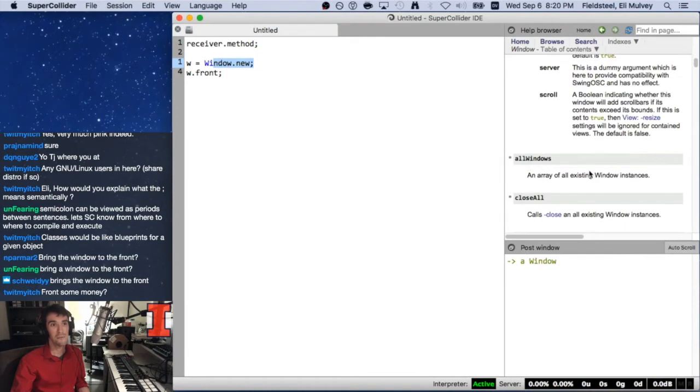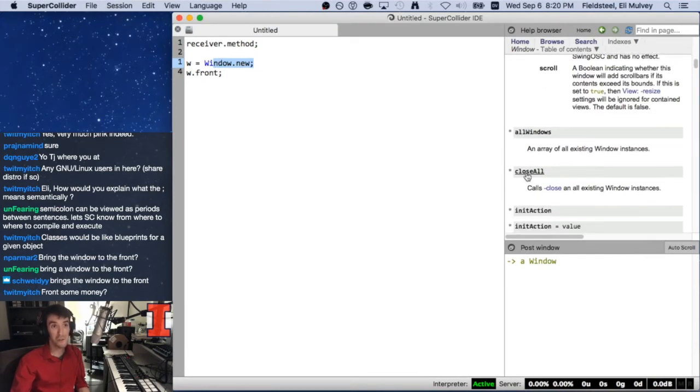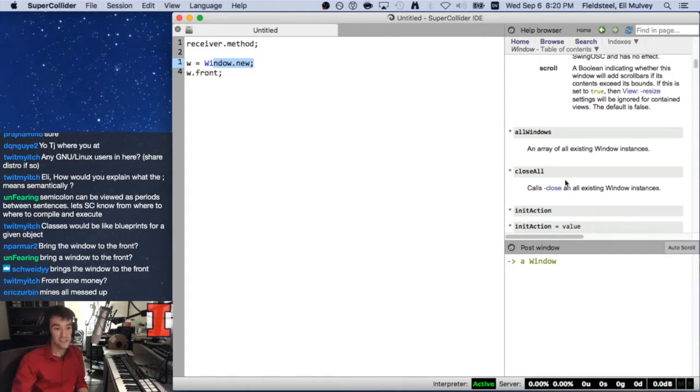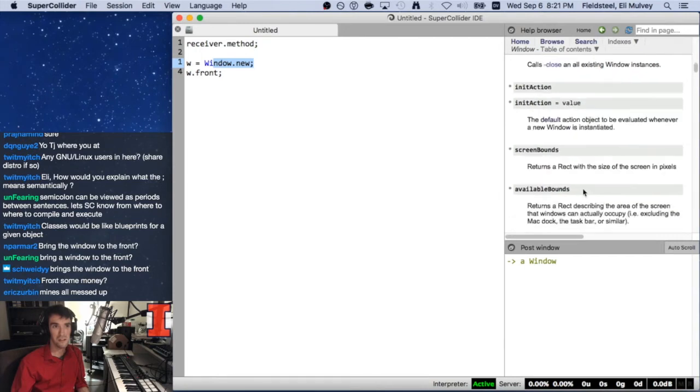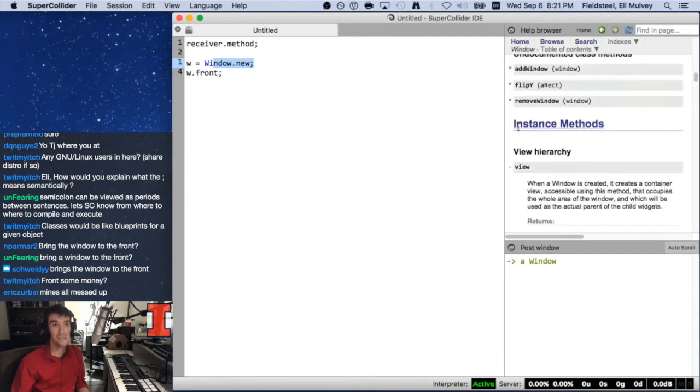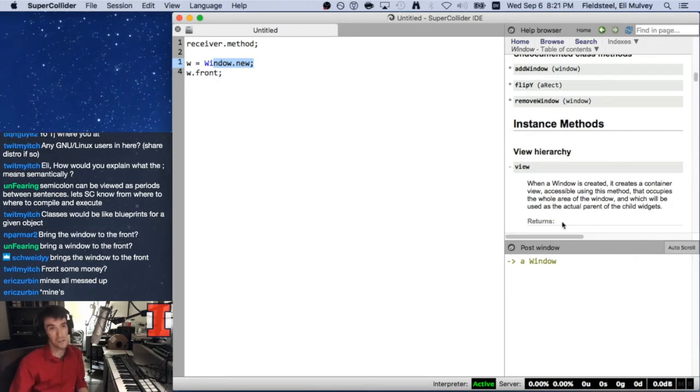And so there's a couple other class methods like close all. This is a message we can send to the window class. It says all instances that may exist, close them, close every instance, right? And then if we get down to instance methods, right? These are methods that make sense to instances of the window class.